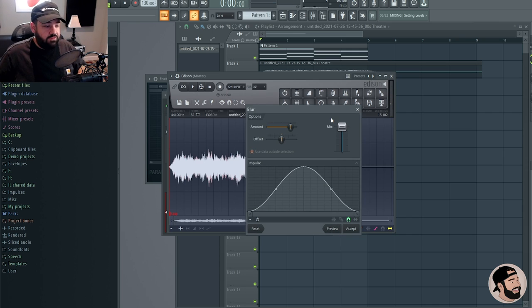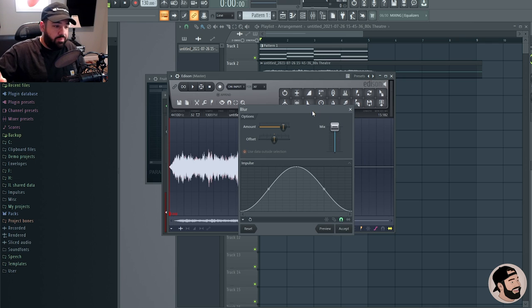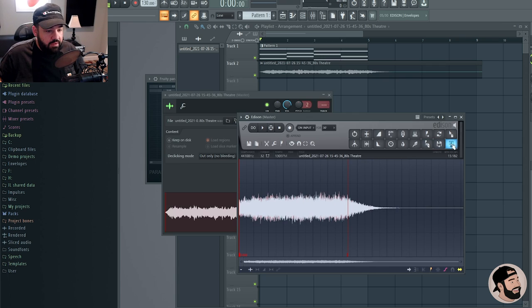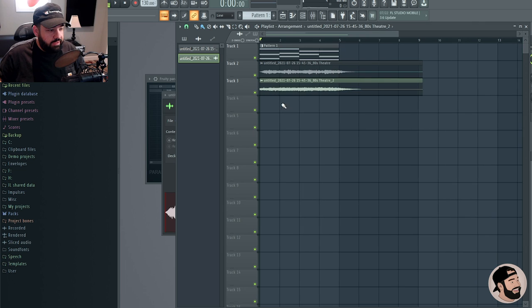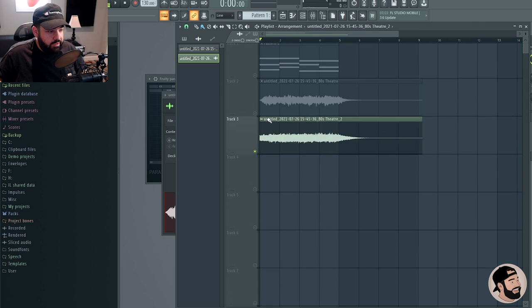So what it does, it just adds a ton of reverb, but it does it in a cool way. You could also throw a reverb plugin on the channel and then record that. But this takes a step out of that process and it makes it a little bit quicker. Then you can hit accept and then we can click and drag that into the playlist. So we can listen to this blurred melody right here.